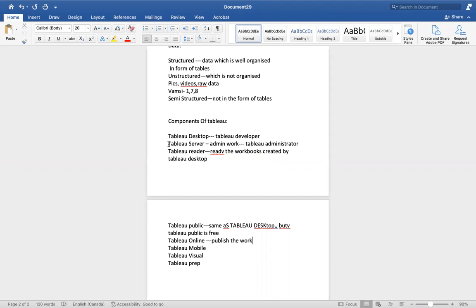Next thing is Tableau Mobile. Here, to access data on a mobile, we can use Tableau Mobile. This is not that important. Then Tableau Vizable. Tableau Vizable is to understand the data with an iPad or something like that. So that is Tableau Vizable.